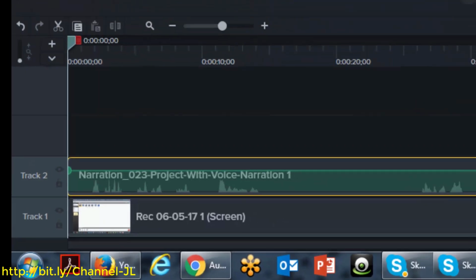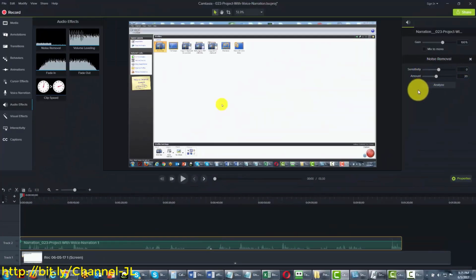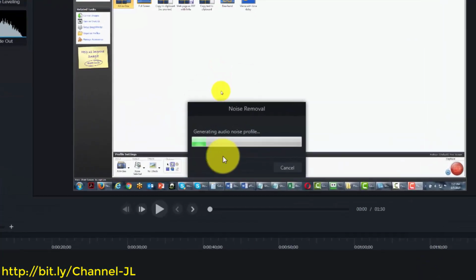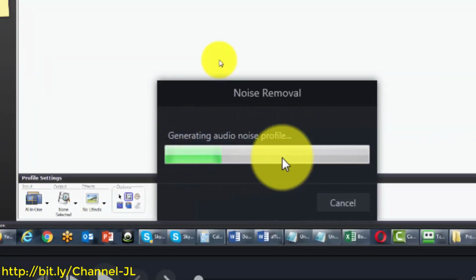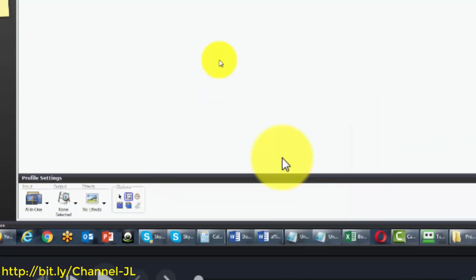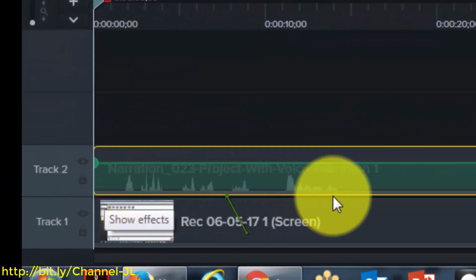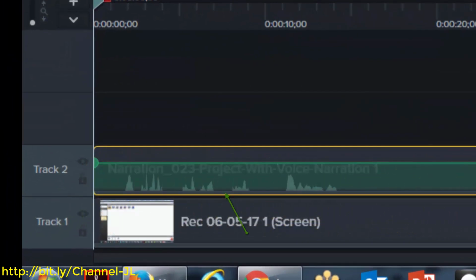When you do that, you're going to notice that it has properties. In that properties area, what you're going to do is click Analyze. That's going to generate an audio noise profile. And then in effect, you'll notice that there's a gray bar underneath here. That means that the noise removal is now in effect.